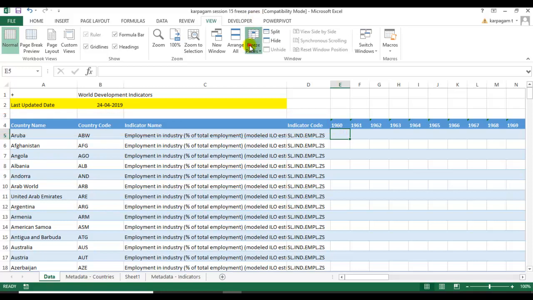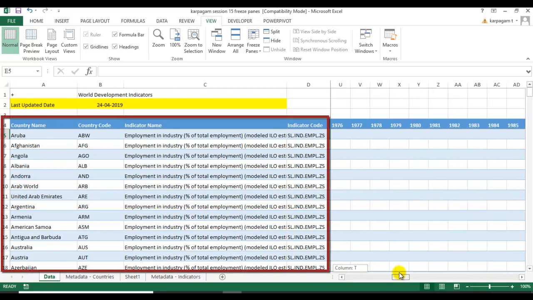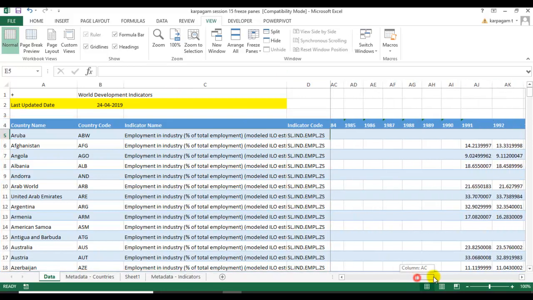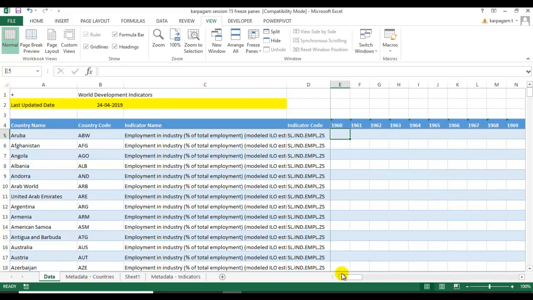So what I'm going to do, let me go to Freeze Panes and click on Freeze Panes. You can see a line is inserted here. Let me go and unfreeze it. The line has vanished. When I freeze it, you can see automatically a line coming in. When I scroll through, you can see country name to indicator code will remain constant. So by freezing the pane, I'm not allowing this data to move and only the year-wise data moves. This is one such special feature of Excel.